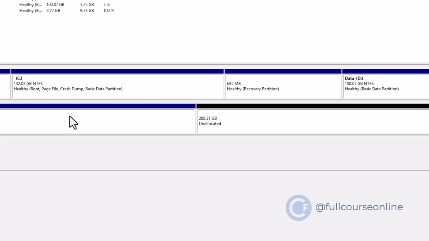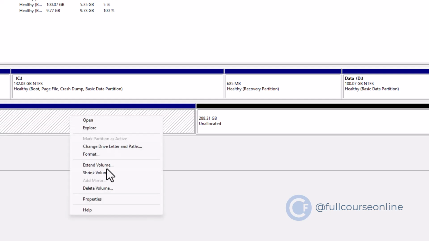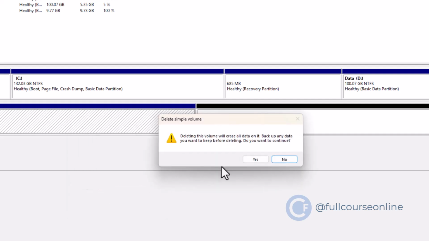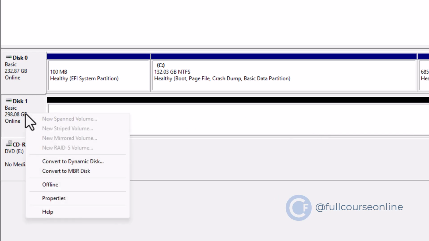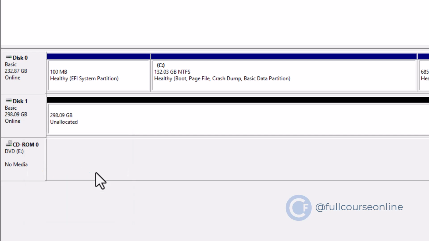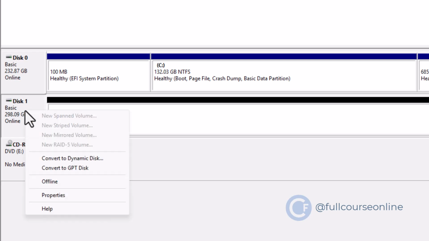To delete a volume, right-click the volume. Select Delete Volume option. And the volume is deleted. The whole disk is now unallocated space. After deleting the volumes, right-click again, and this time the option is available. Convert it to MBR. To convert the disk back to GPT, right-click and select Convert to GPT.